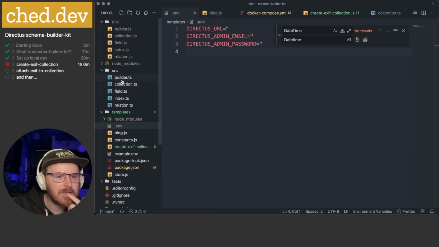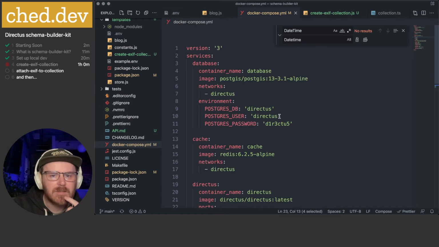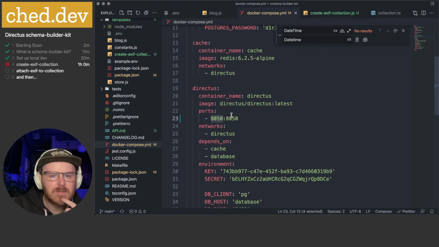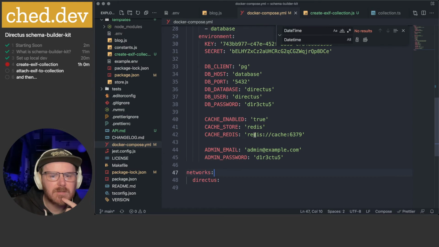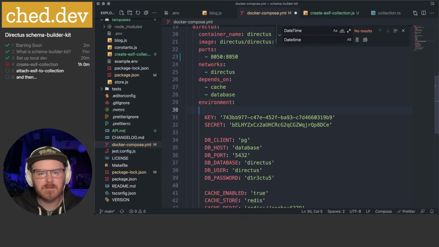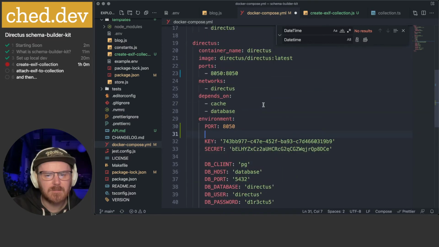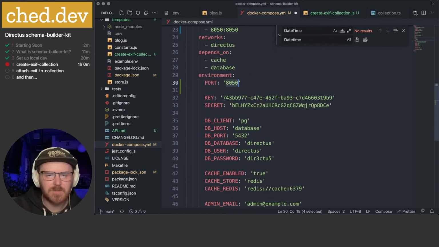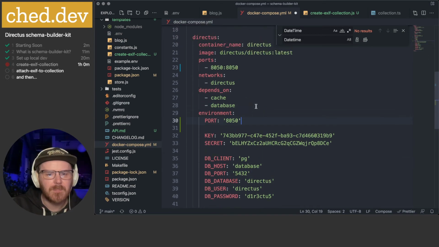No, that's a different project. Is it in here somewhere? Directus networks. Oh, here it is, environment. Port. There we go. Right? Or should it be a quote? Maybe it should be in quotes because this DV port is in quotes, so. There we go.